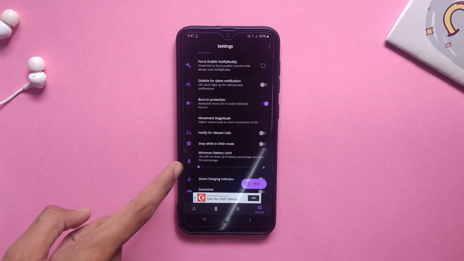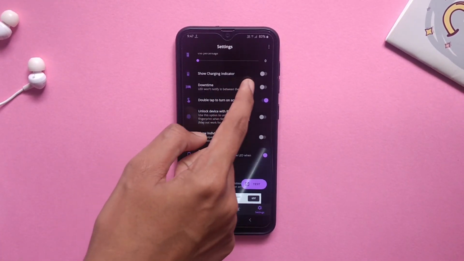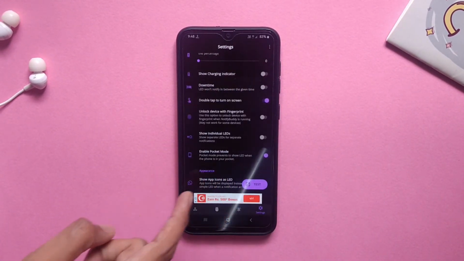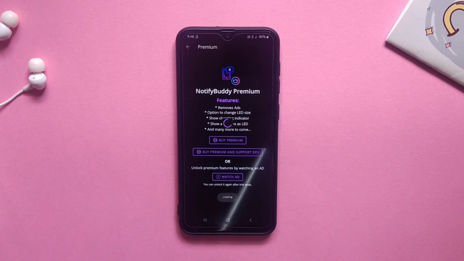After that, head over to the settings section. There are lots of premium options. You can turn on the premium settings for a day by watching the ad.